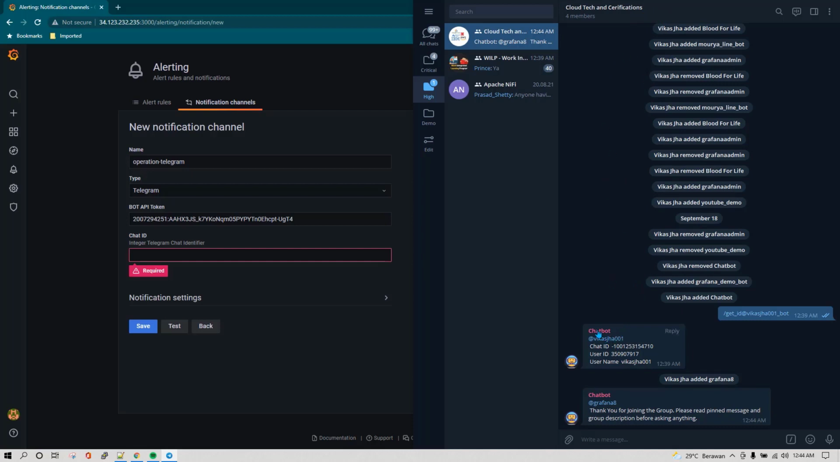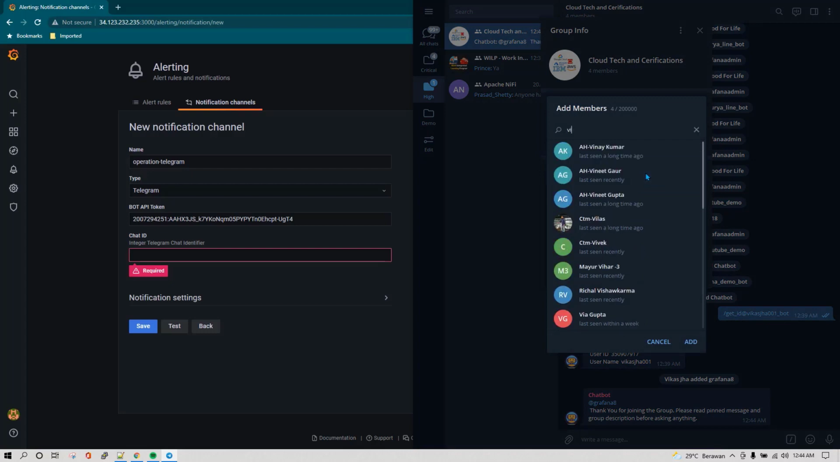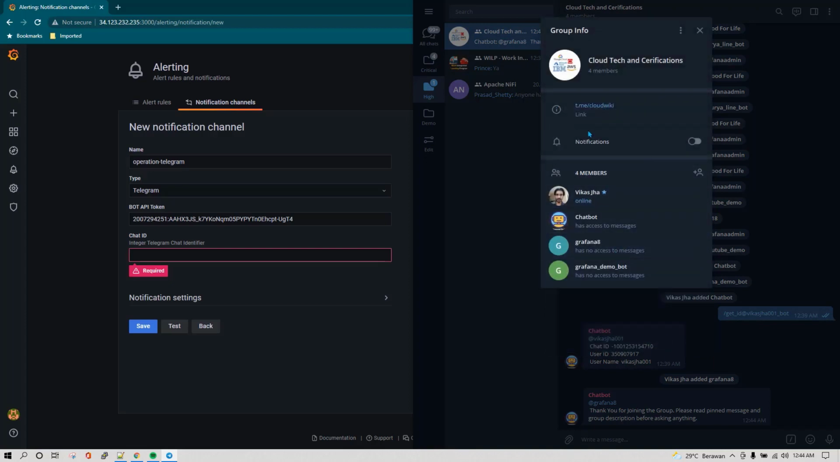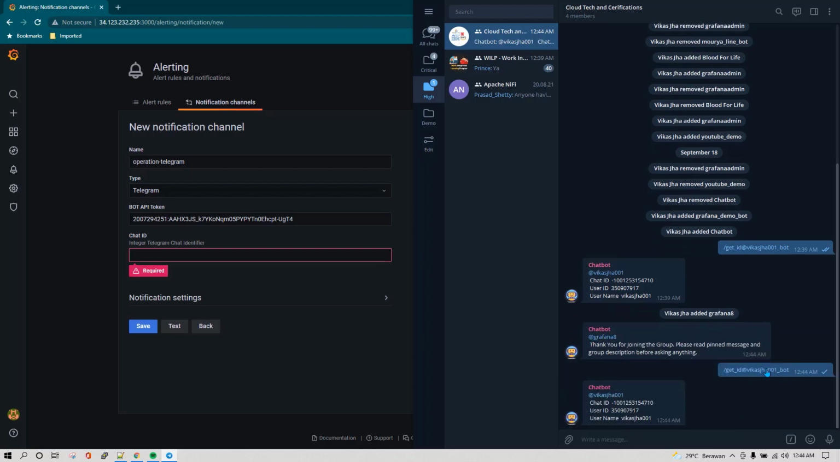Now in order to get the chat ID, what we can do is add a bot in this group which is called chat bot. I have created this bot to make it easier for you guys. You can go and click on add user and search for Vikas Jha 001, and then you are going to see this chat bot. So add this chat bot. It is already added in my case, but you need to add it. Once you add this chat bot, you can write /get_ID, and this chat bot is going to reply with the chat ID.